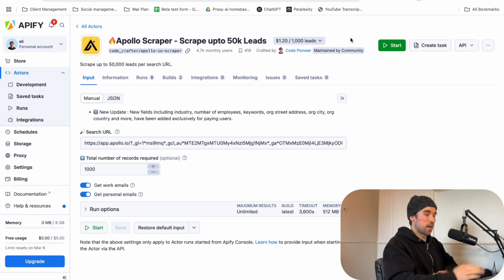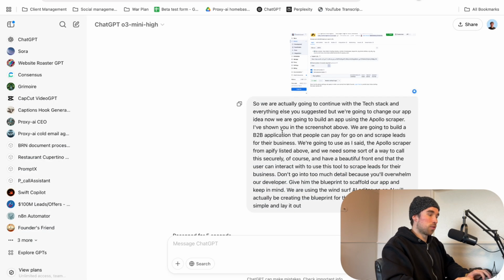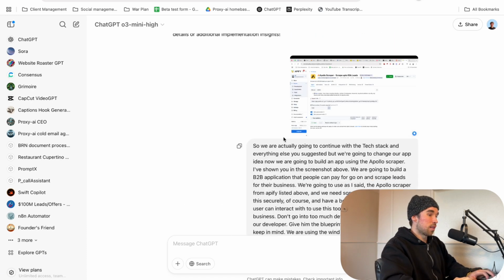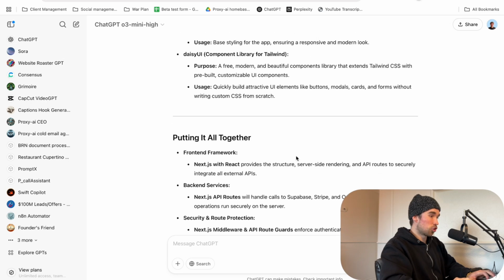So we're going to be using this, and then we are going to be combining it with a full stack application. So we wrap that in a nice front end that people can interact with and then scrape leads and download their lead lists. And we're going to be protecting it with a paywall, and we're going to use Stripe for the paywall. And then we're also just going to build a nice landing page like we had before. And we're going to build it all using a tech stack that GPT suggested.